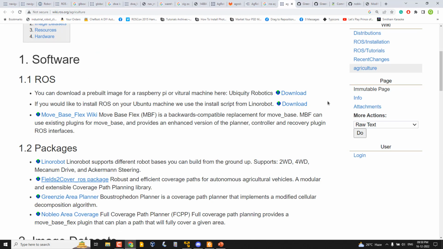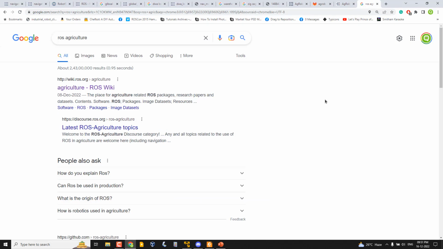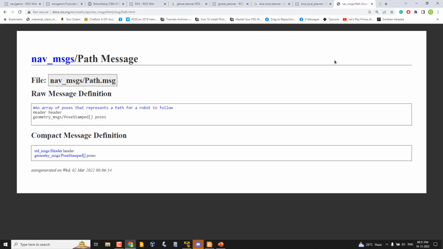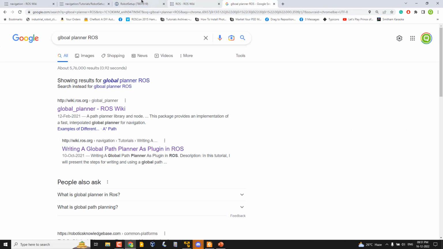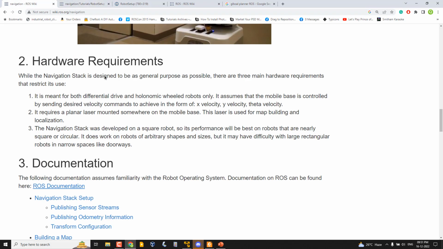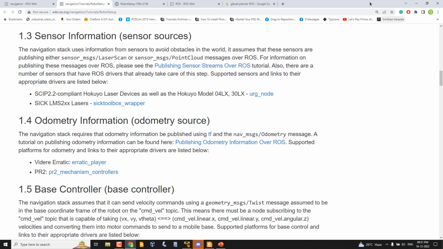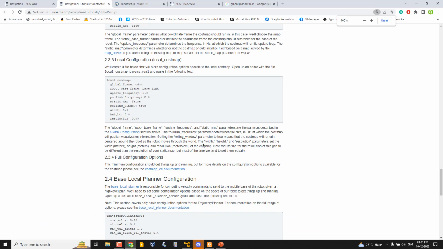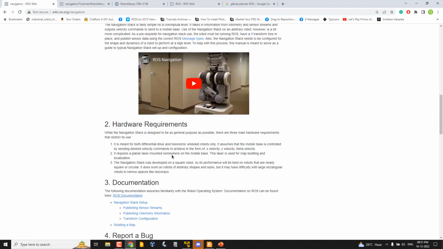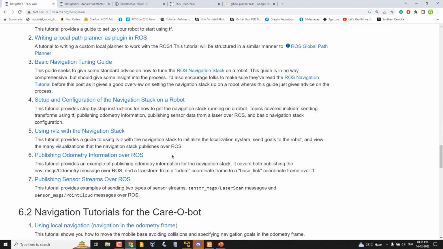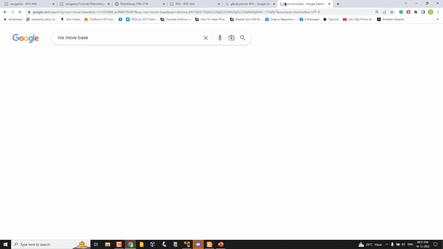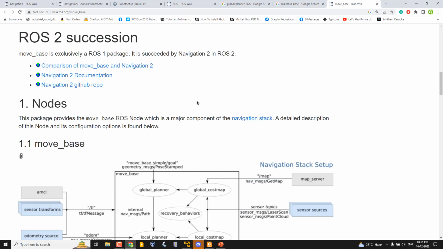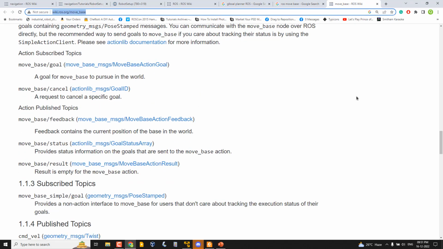Okay, so let me just close this, and coming back to our actual topic, the planners, guys. Before that, I just want to show you this. Navigation stack, move base. ROS move base. Let me take this. Yes, so let me share these links with you.